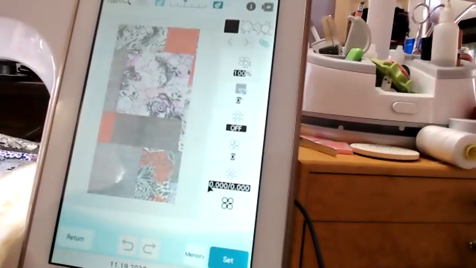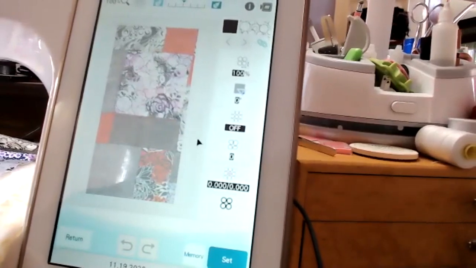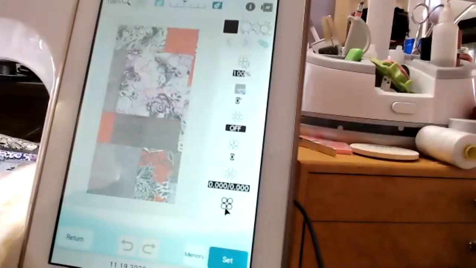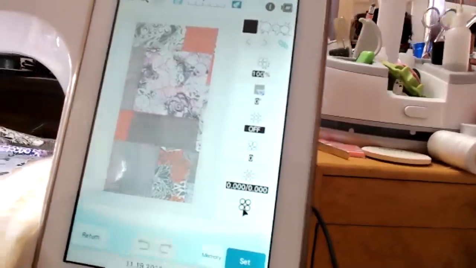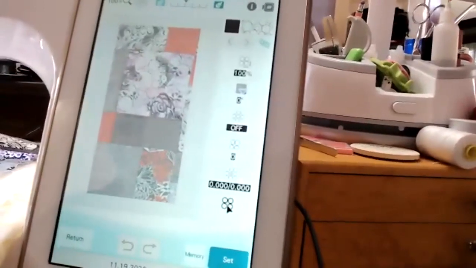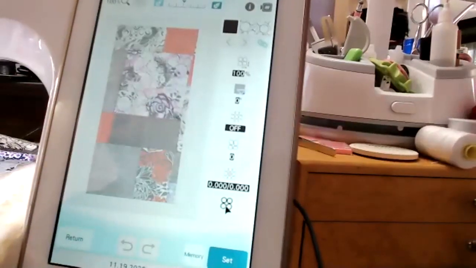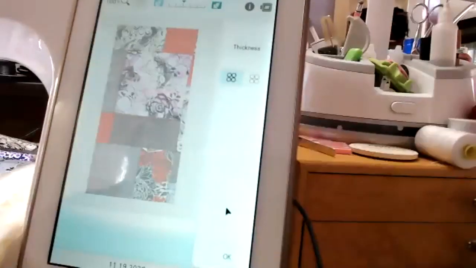Now, on the Solaris, you have this option, which I love. You also have this option down here. What this does is the same type of stitch-out as the Altair or the Destiny does. It does like a triple stitch, a really heavy, almost like an embroidery stitch. However, with the Solaris, it's called thickness.